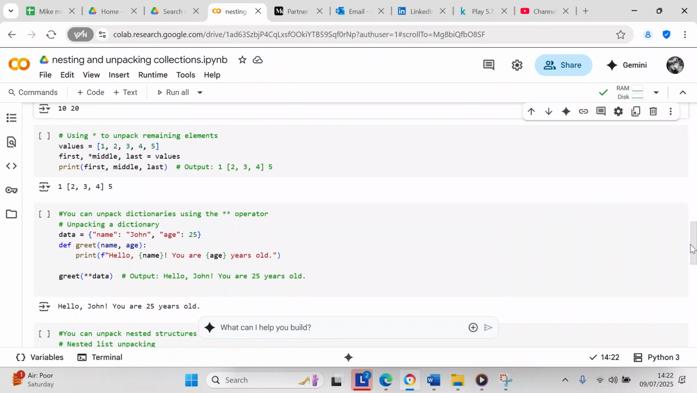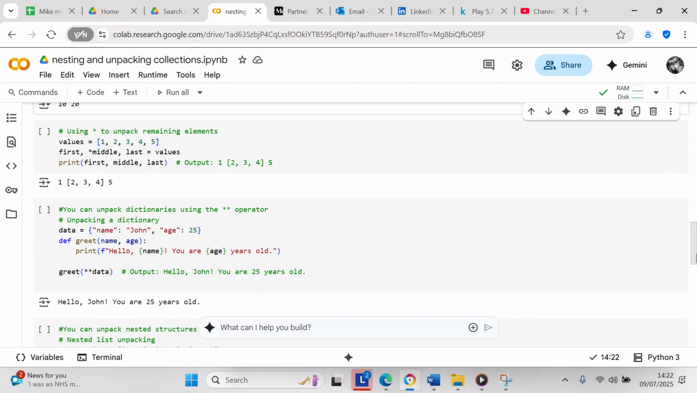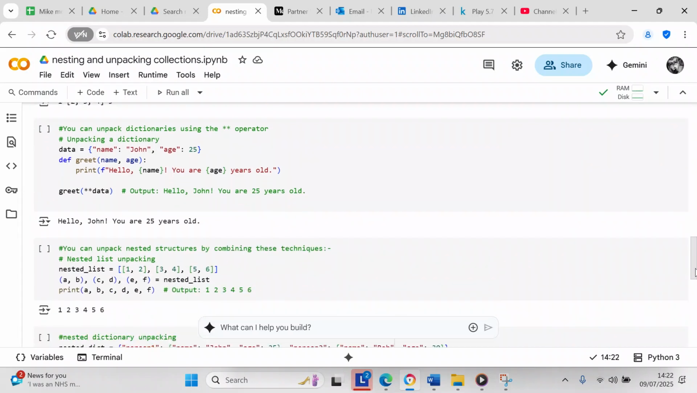Now we're going to use a star to unpack remaining elements. Values is a list of 1, 2, 3, 4, 5, and then first, star middle, and last equals values. You print the first, the middle, and the last. So you have 1, then a list of 2, 3, 4, and then 5. So that star enables you to capture a list as well.